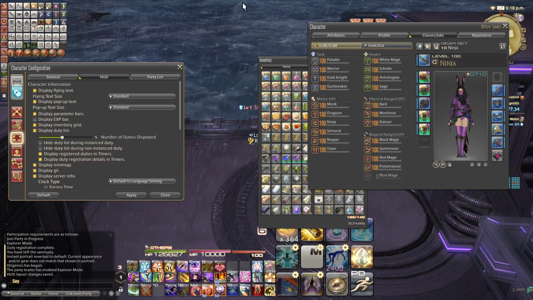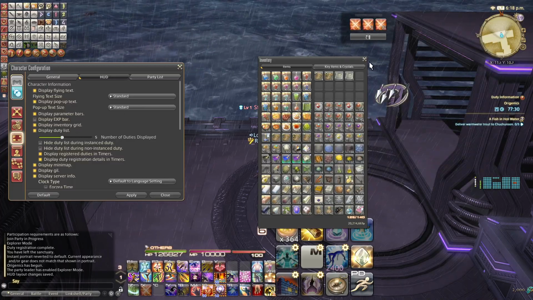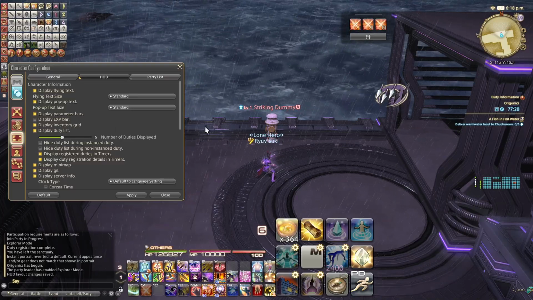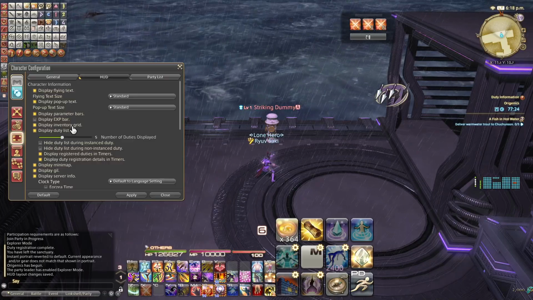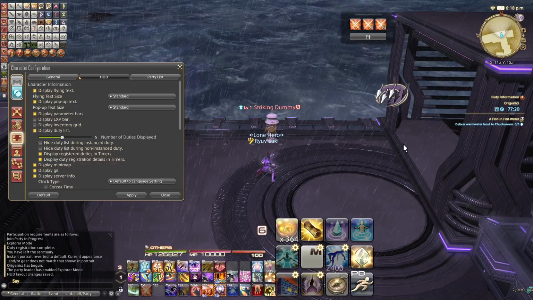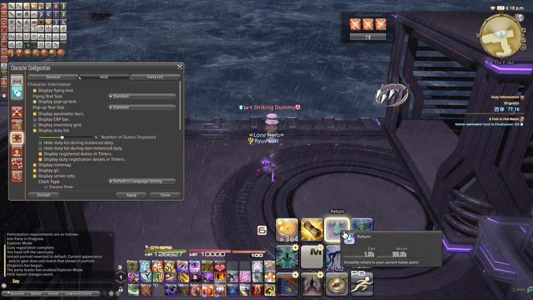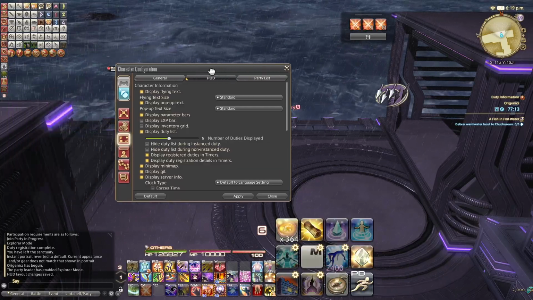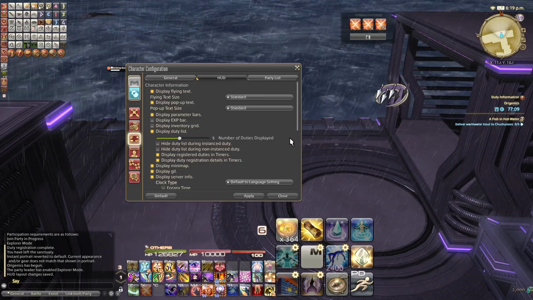Let's say you want to place your limit break over here, you can do it. The other thing that I personally dislike is the inventory grid, which is this little block over here. So you can remove it by disabling this option, and as well you will have a few more slots available for you to input something, let's say like a hotbar like this one, your party list.